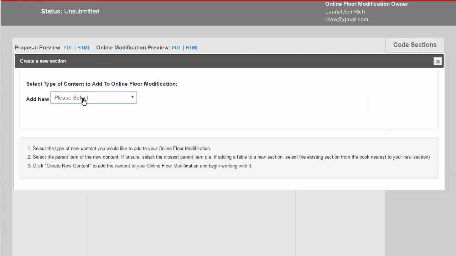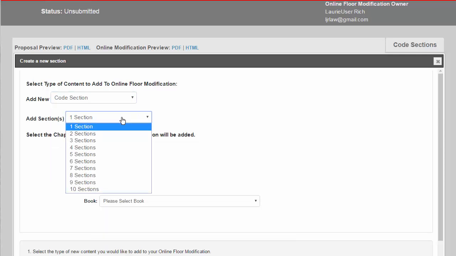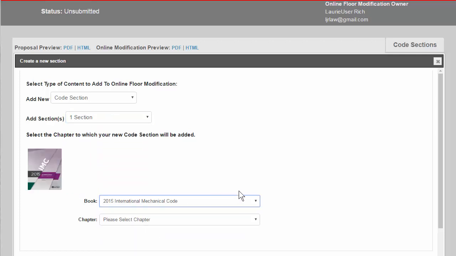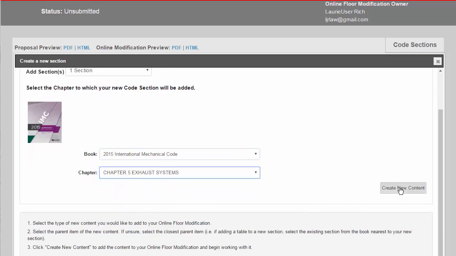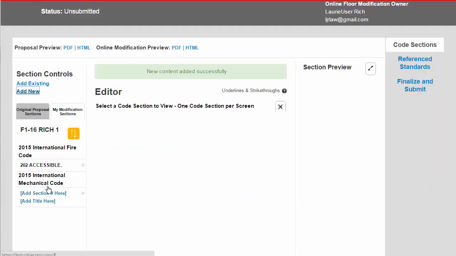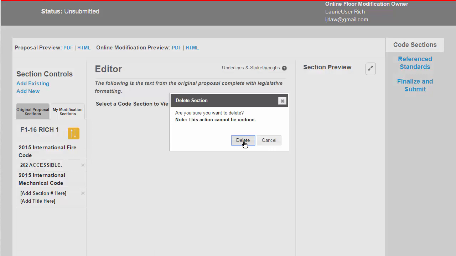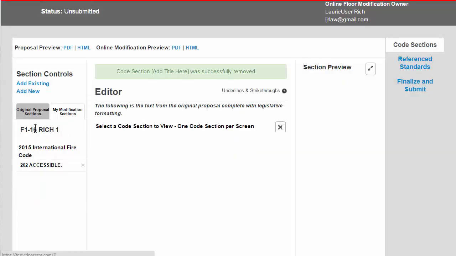Clicking Add New will ask you what kind of information you'd like to add. Let's add a code section. I'm going to only add one section, but you may add multiple sections all at once if you need to. And then once again, you'll need to select a book and select a chapter. And when you hit Create New Content, that will create that section number and title brand new in your modification. I'll go ahead and remove that one as well. And I'm just going to keep the modification that was made to the section in the original proposal.